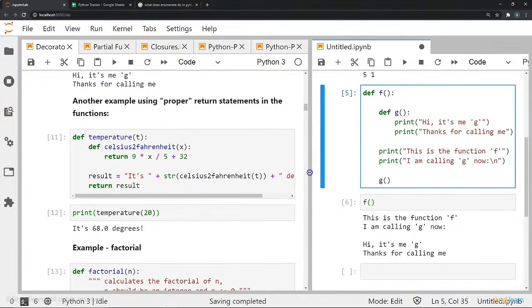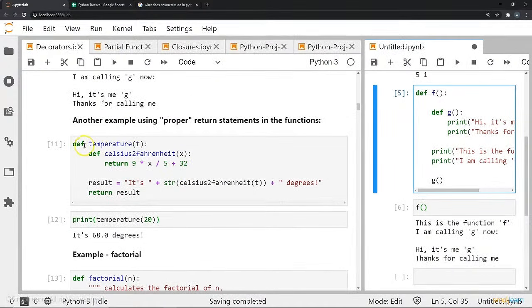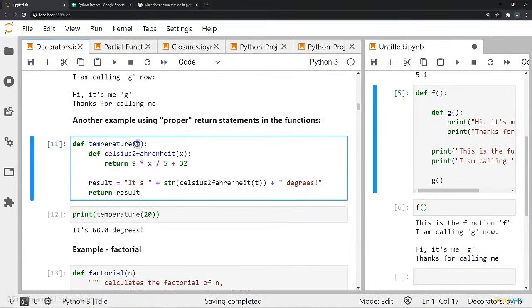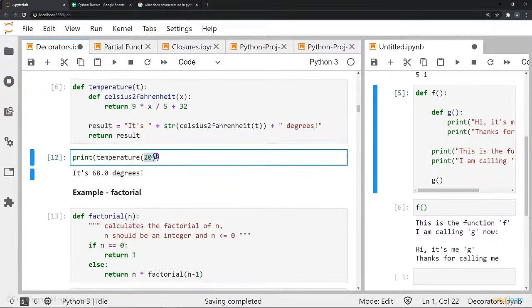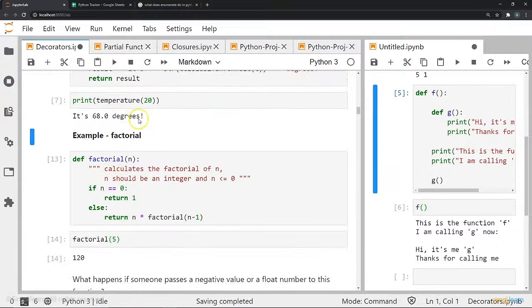Let's look at another example of something similar. If you see here, I've defined a function called temperature where I can pass some value for T, and I have defined another function within this called Celsius to Fahrenheit, and basically I'm doing the conversion. So when I execute this, I'll pass some temperature and it will return me the temperature in degrees. For example, in this case I have passed temperature 20. So let's see what result it gives me in degrees. As you can see, it says it's 68 degrees.